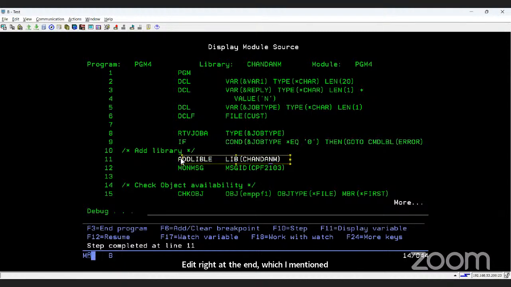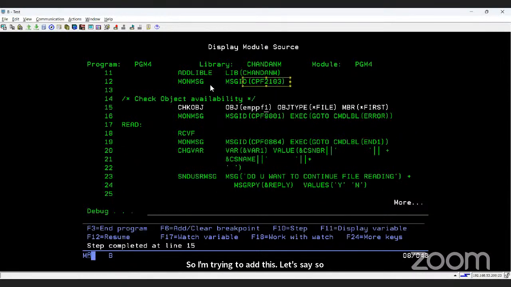Next command is add library list entry. So I'm trying to add this, let's say. So there are other options also. So if there was any error, let's say the library was already added somehow in the list, there would have been some error, but it would have been skipped because of the message ID I have used. So there are various message IDs which will come across in a later part. And now over here, I'm checking the object availability using check object, right?